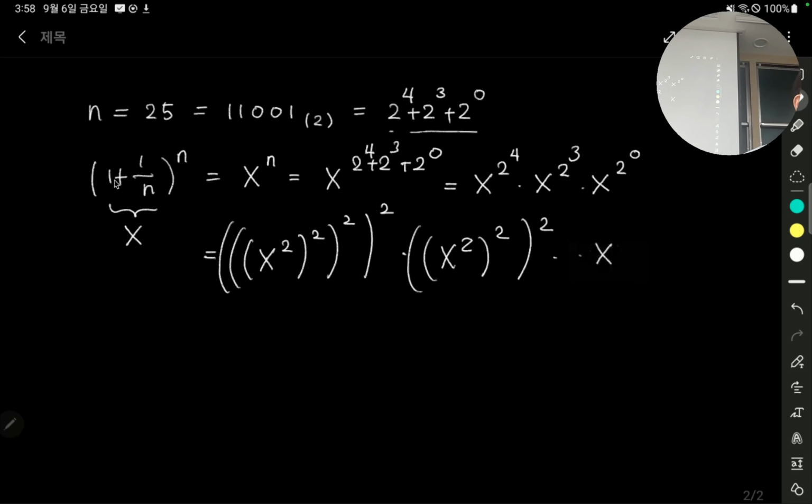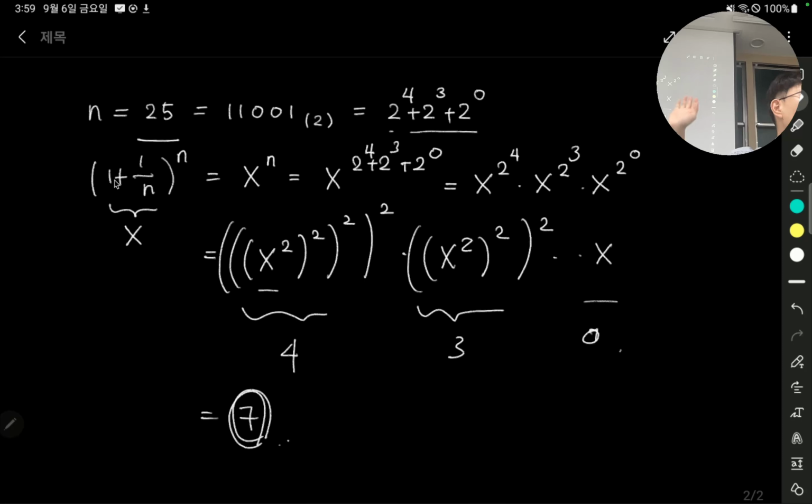So how many operations do we need here? I can take a squaring as one operation. So I need 4 operations here, 3 operations there, and you can consider this one a zero operation, nothing to do here. So how many operations do we need? 7. Instead of 25, I just need 7. If n is a lot larger than 25, this difference is exponentially small. That's one way you can make it faster. So everyone understood this? Everyone understood how you can decrease the number of operations?